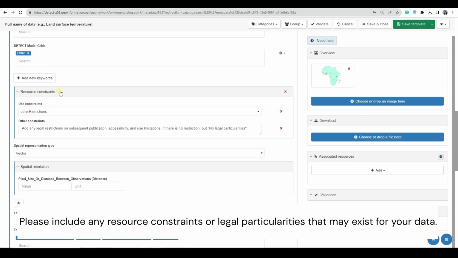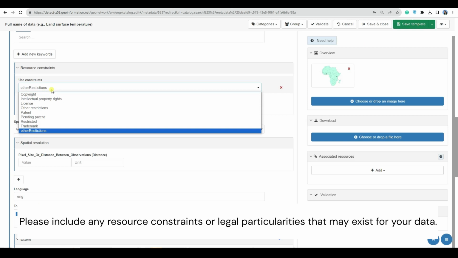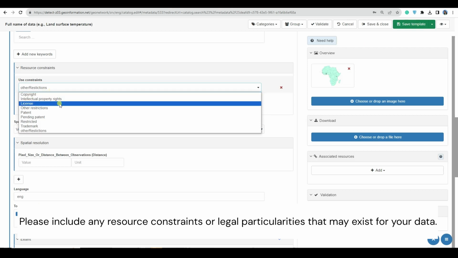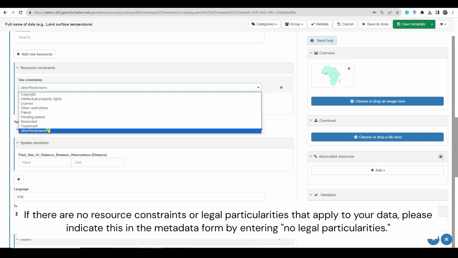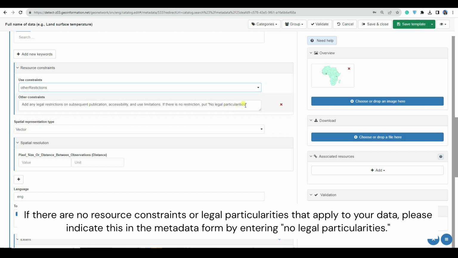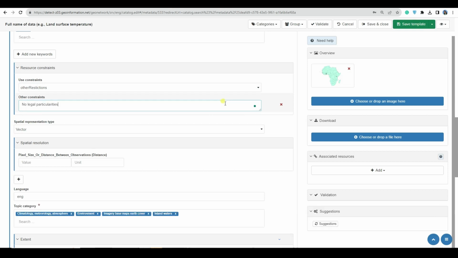Please include any resource constraints or legal particularities that may exist for your data. If there are no resource constraints or legal particularities that apply to your data, please indicate this in the metadata form by entering no legal particularities.